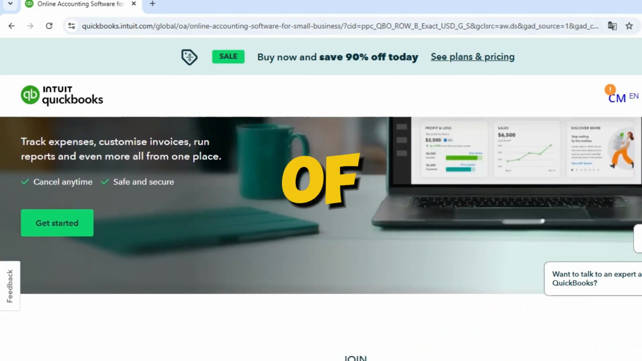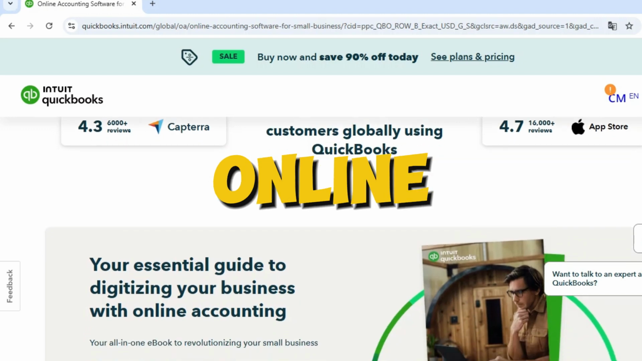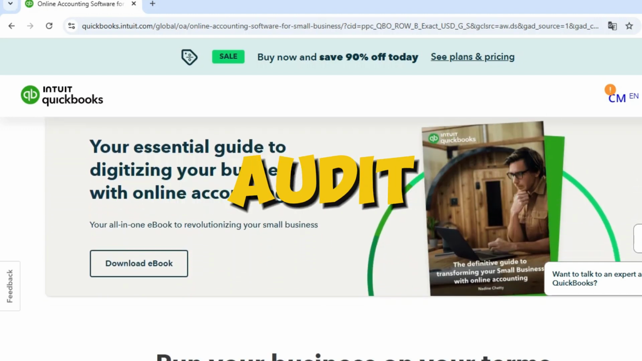Tired of shoeboxes full of receipts? You can attach digital copies directly to transactions in QuickBooks Online, creating a perfect, searchable audit trail.